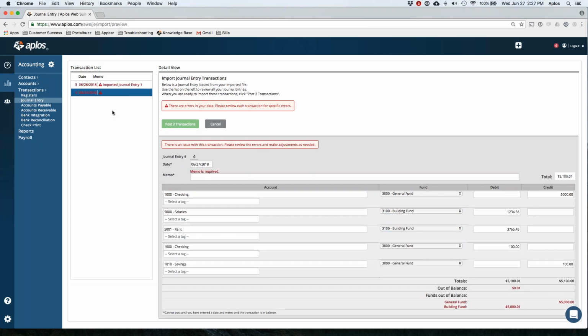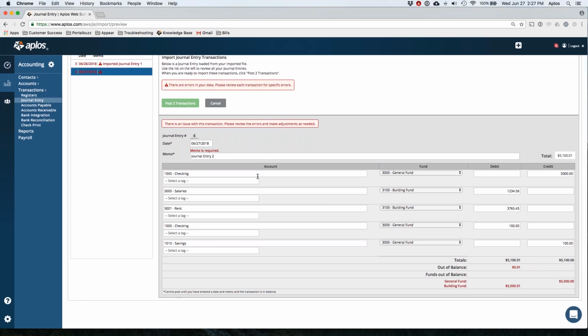If I look at journal entry number 2, then I need to enter a memo because it's missing. Then, if you remember, these two lines were supposed to be a separate journal entry, but because I didn't have a date, it's rolling up into the journal entry above. So I would have to go back to my template, add in the date, and re-import.